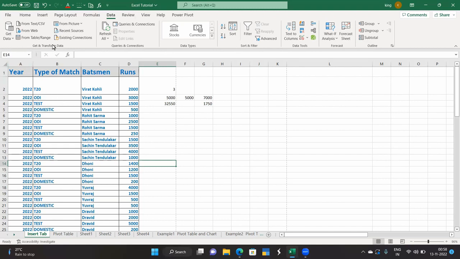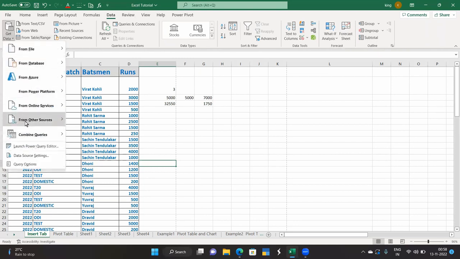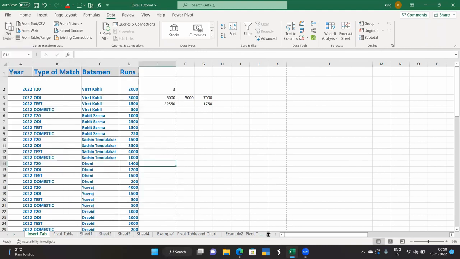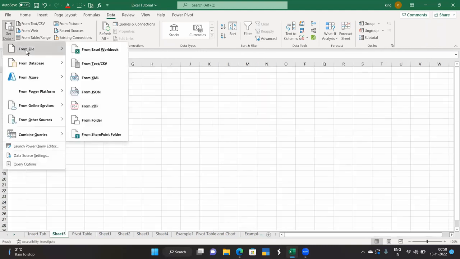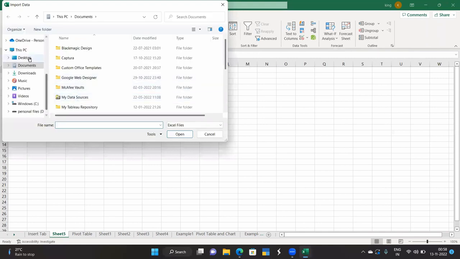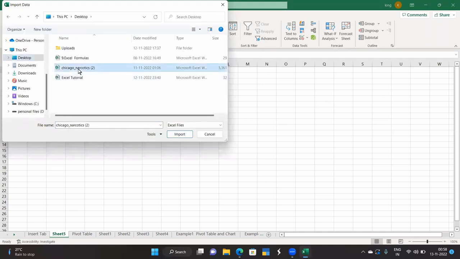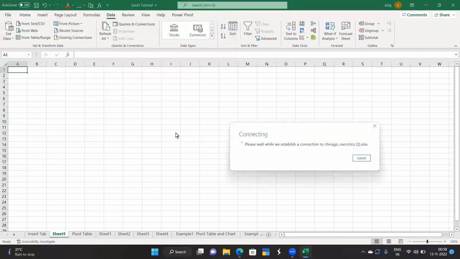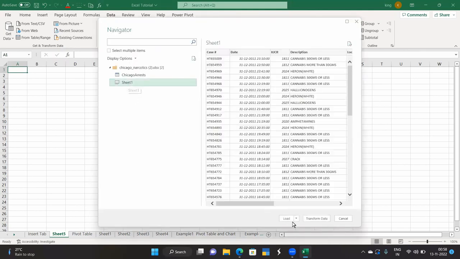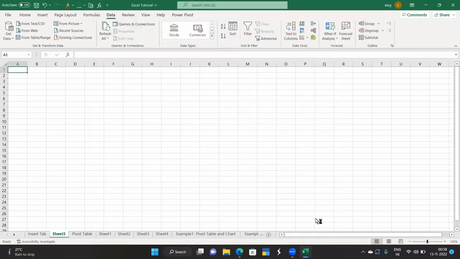When we consider the first one, getting data from external sources, suppose we have an empty sheet. I want to get data from another Excel workbook. From which workbook am I trying to get the data? I am trying to get the data from the desktop, from Chicago Narcotics. Once the connection is established, I am selecting this and I am selecting transform data.